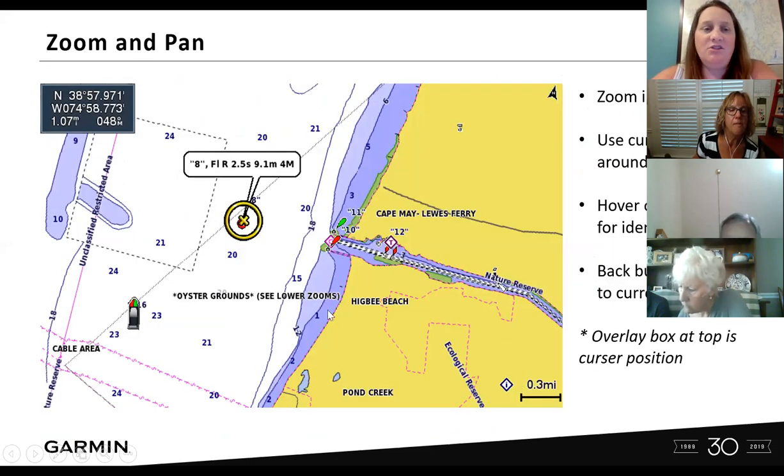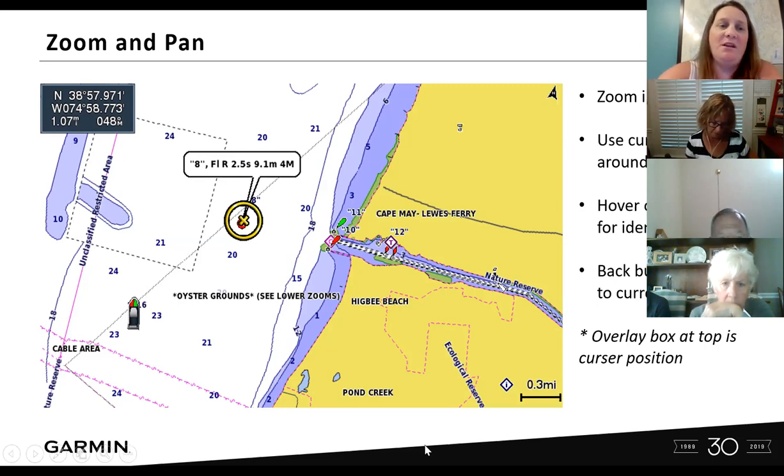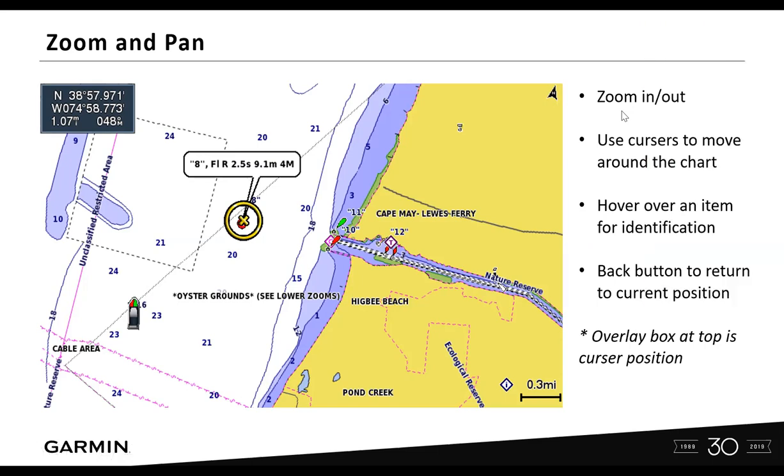Okay, overlays on, zoom and pan. As you can tell on this screen here, we do not have overlays. No overlays, no information in the four corners. All right, so we have zoom in and out. You can zoom in and out, and you can move your cursors. When you start moving your cursor, it gives you this yellow circle with the X in the middle. This allows you to move wherever you want to go, and that is called panning. So you can pan the screen, and you can zoom out.